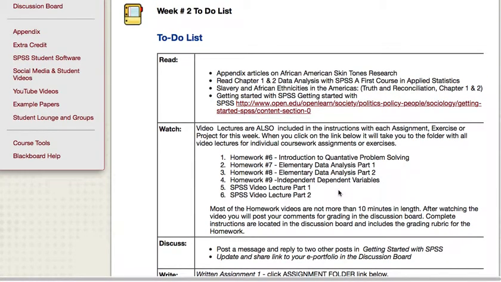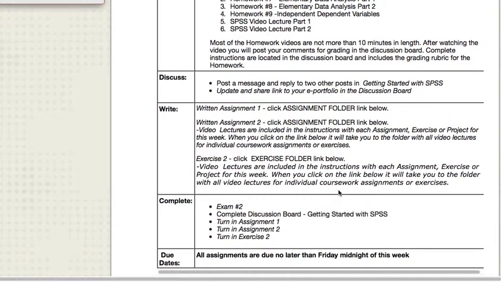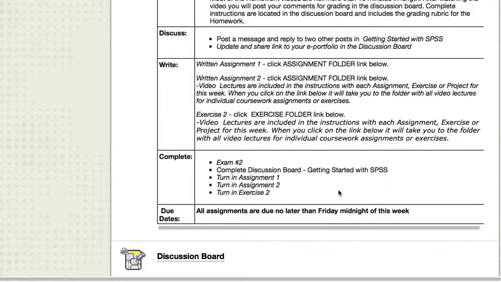Just make sure you complete everything you're supposed to for week 2. As you go along, if you have questions, just email me and I will get right back to you. And remember, everything is due no later than Friday by midnight. And midnight being midnight wherever you are. I know we have some time zone issues, but it's all good.